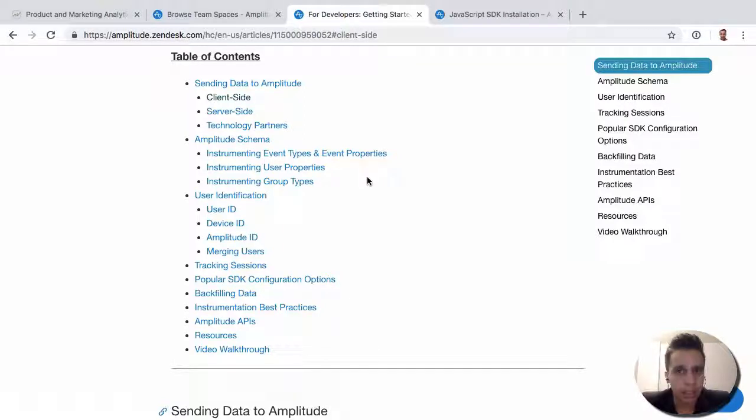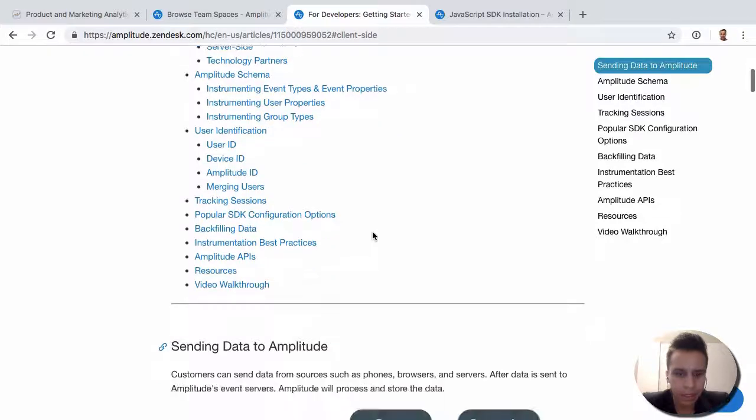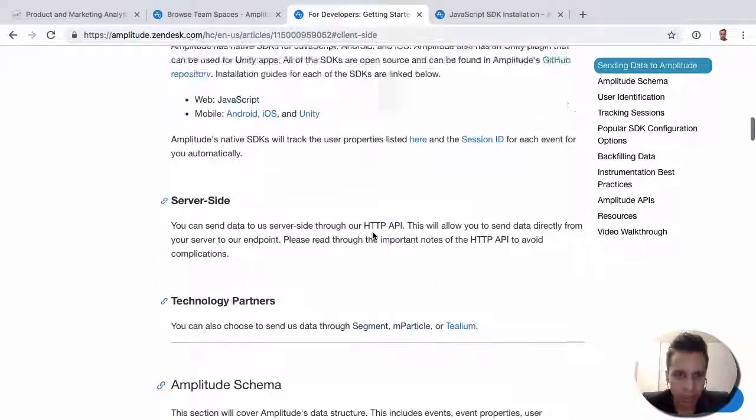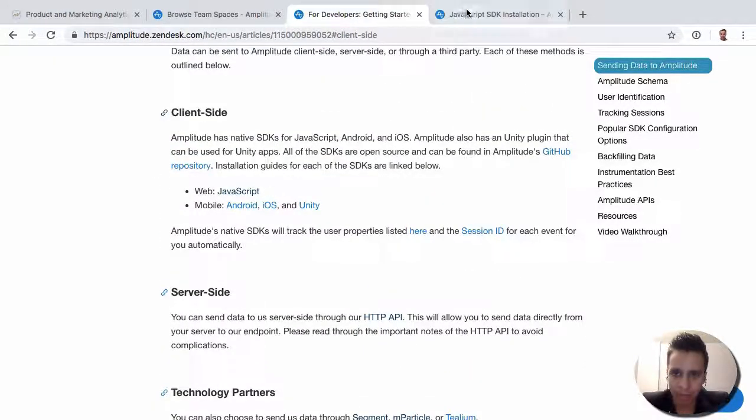Next thing in Amplitude, you'll have events, event properties, and then user properties. And a third concept, which would be group types or group properties, which is on the account level, right? So let's quickly look here. Let's actually jump into the JavaScript library as a simplified way to look at some of those concepts.